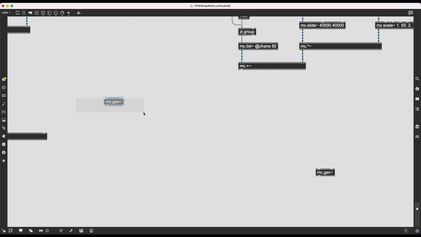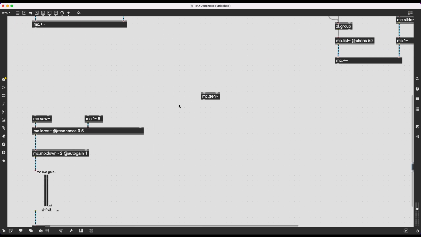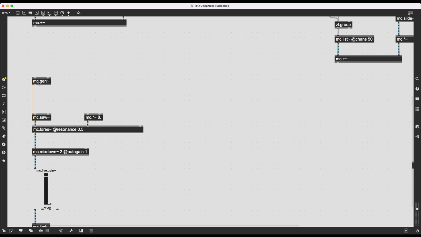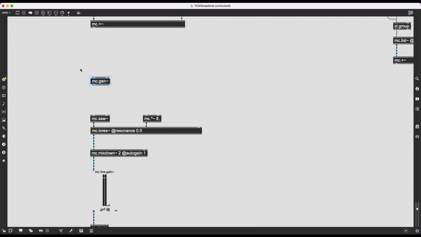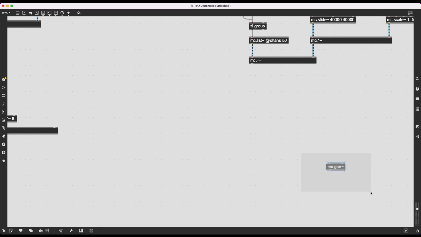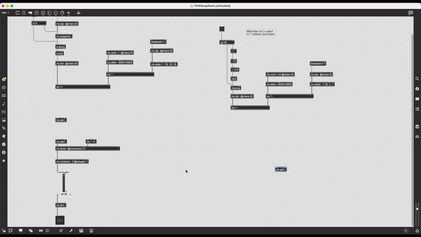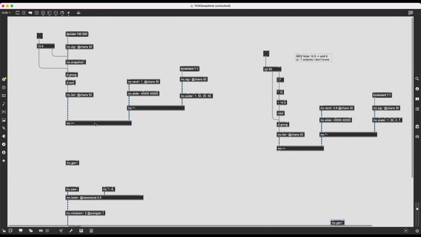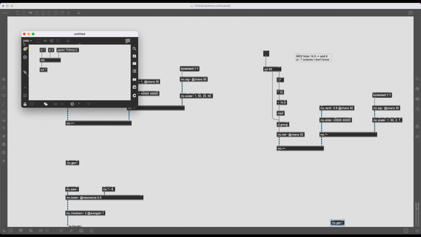So if something goes wrong with my MC Gen patch, I have a copy of it right here. Now you might say, but you can save the MC Gen patch as a separate file. Even that file sometimes gets deleted. It is very frustrating. So just to be safe, and I don't think it's going to happen in this video, it's good to have a copy of your MC Gen patch stashed away somewhere, not connected to anything. Alright, so our MC Gen patch is still here.